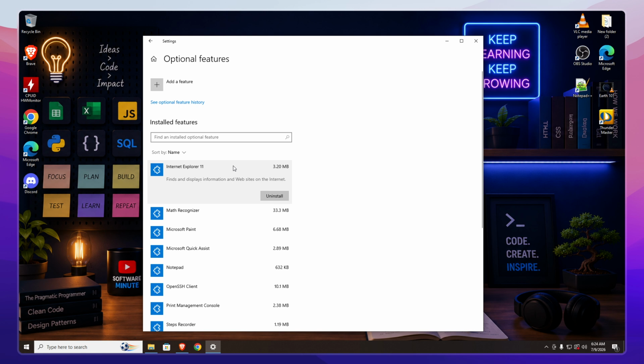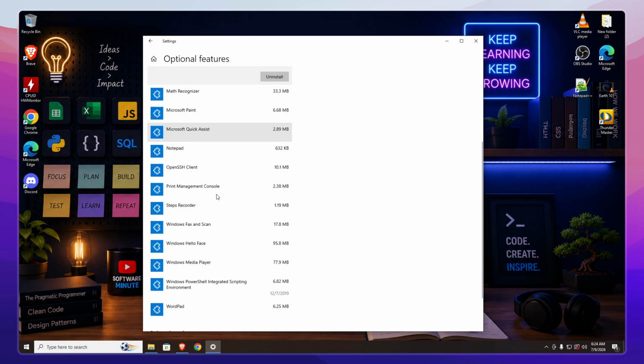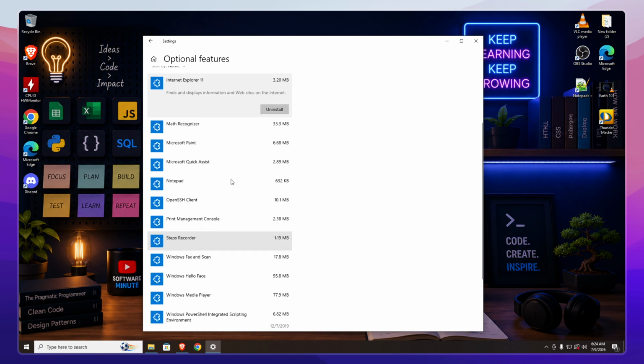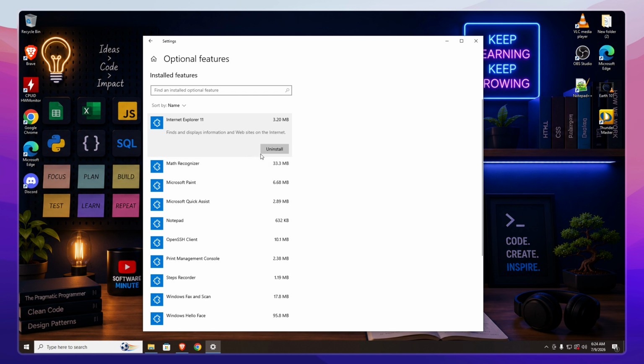Head back to the Optional Features menu by following the same path we used earlier. Once you're there, you'll see a section called Installed Features, which lists all the optional components currently on your system. Scroll through the list and locate Wireless Display. Click on it to expand the options, and you'll see an Uninstall button appear.